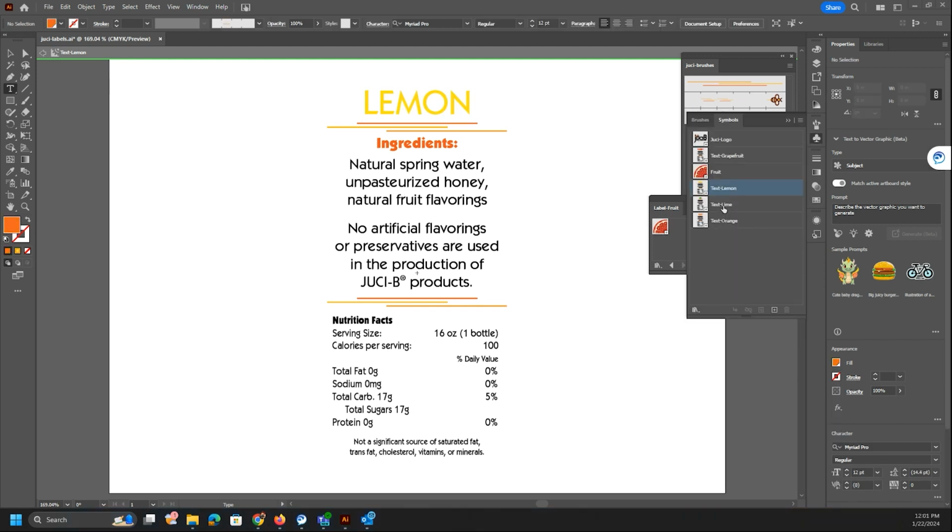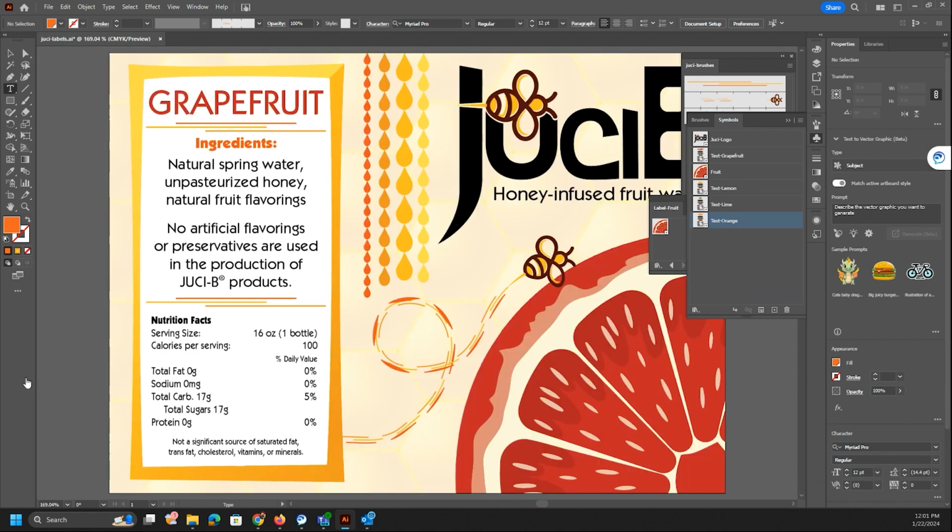You're going to do that 2 more times. You're going to make one that has lime and change it to the lime color. You're going to do another one that has orange, and you're going to change that to the orange color. When you're done, you're going to hit the arrow button here to exit out of it. Now we're going to create additional artboards.